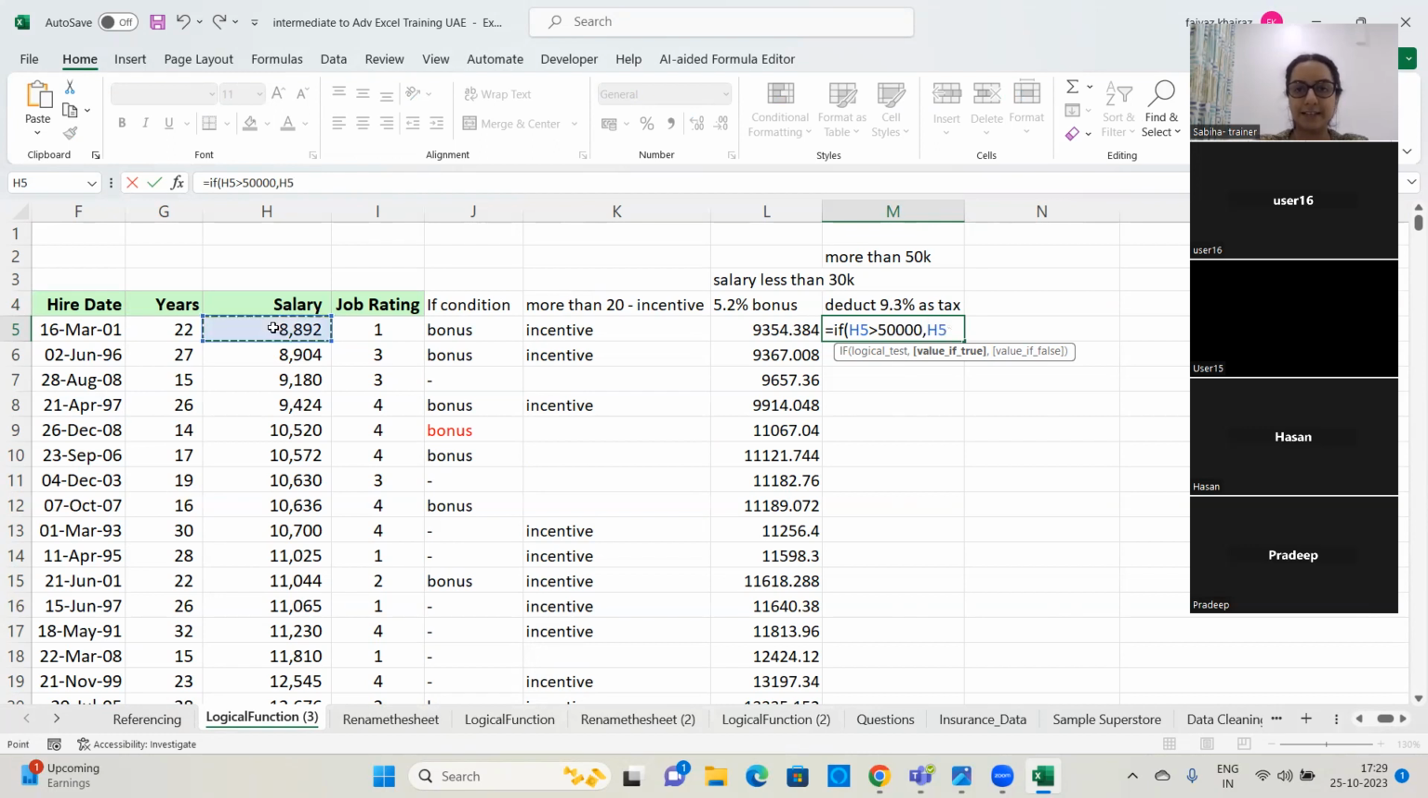So select the salary, multiply it by 9.3%. So what we are going to do is, we are going to take away this from the salary. We are going to first take the salary and then we are going to minus 9.3% from the salary.